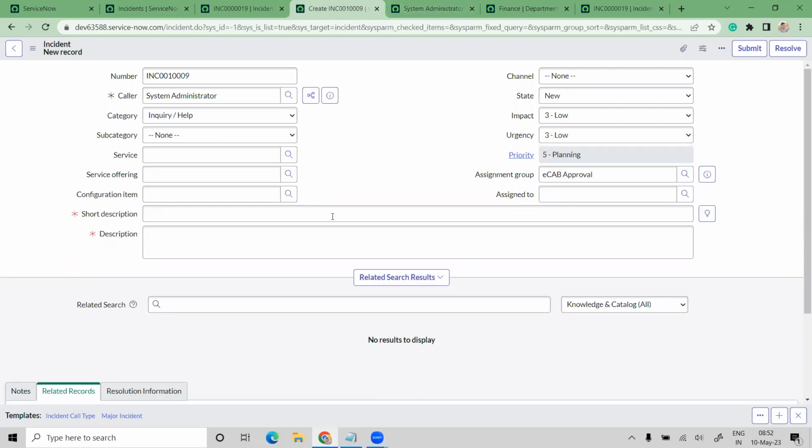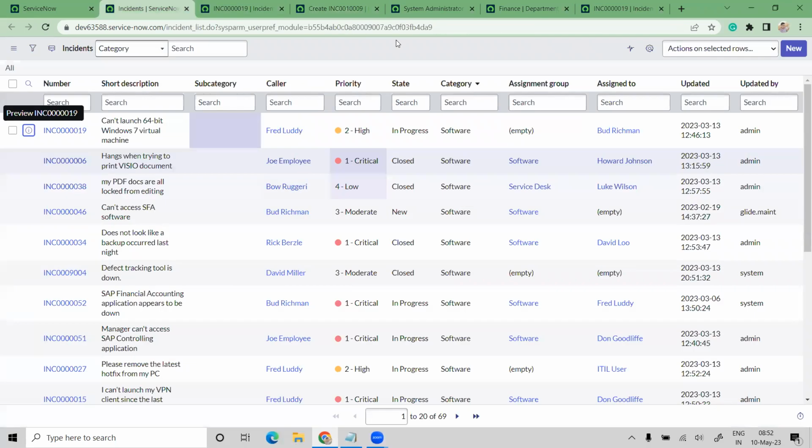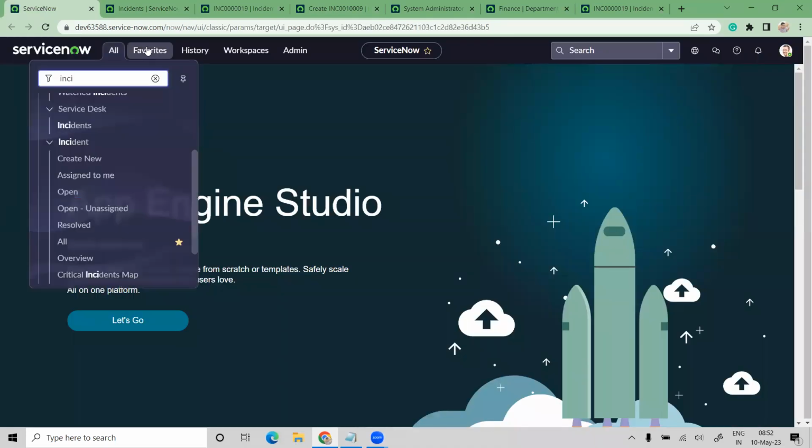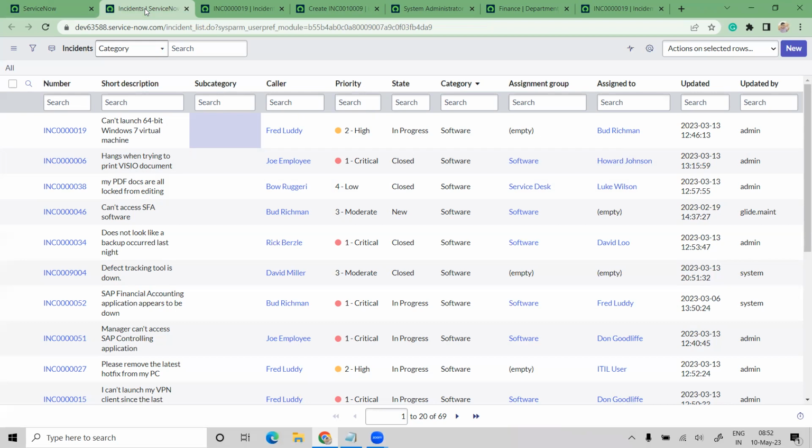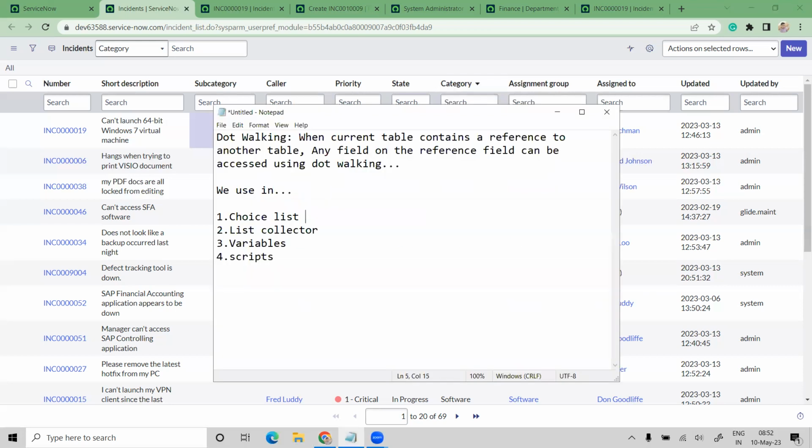So what is the first one? Choice list. How can we perform this choice list using dot walking? Just navigate to the incident list view. As I told you before, go ahead with the list of incidents, click on All and you will get this. So the choice list dot walking, which we do in a list view of any table.